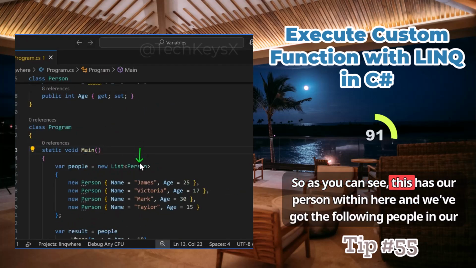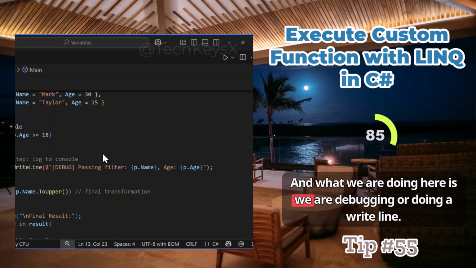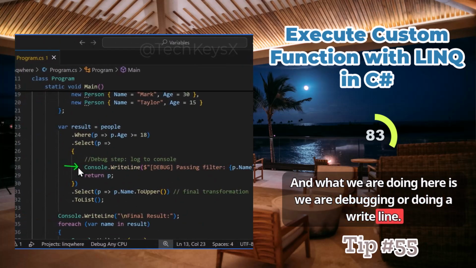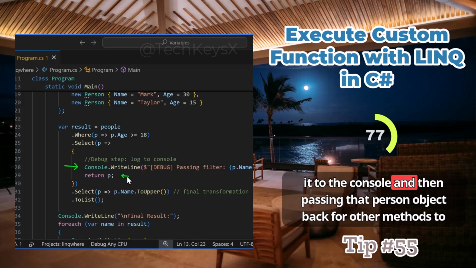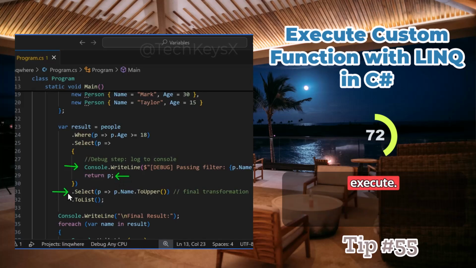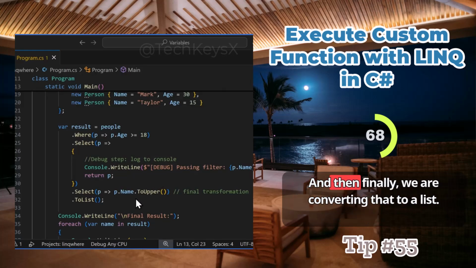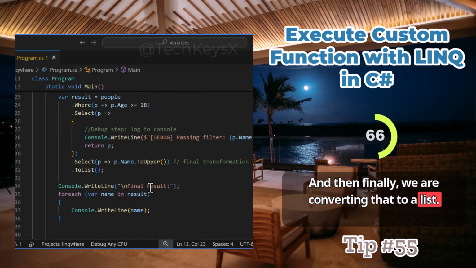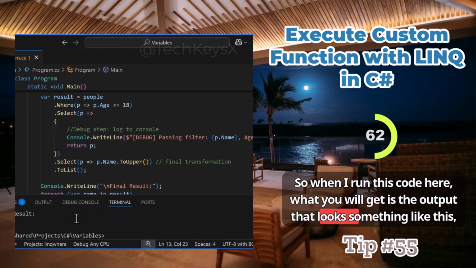So as you can see, this has our person within here, and we've got the following people in our list. And what we are doing here is debugging, or doing a write line. Now you could write a debug log to a file, but in this instance, we are writing it to the console and then passing that person object back for other methods to execute. So here, a transformation is being applied to change that to uppercase, and then finally we are converting that to a list.